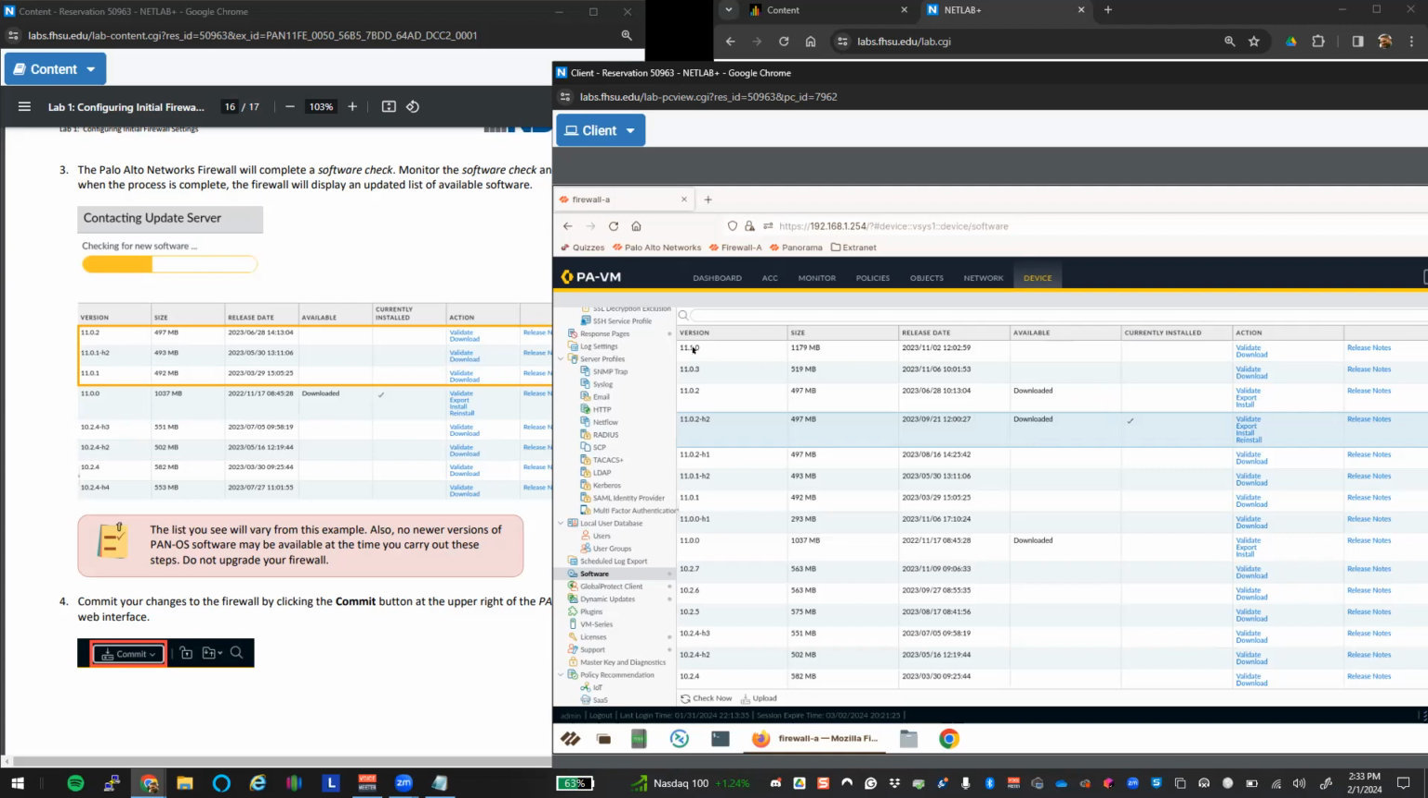It turns out there is a new major release version in this case, which is 11.1.0. And so if you wanted to, you could download and you could actually validate and install. Now it tells you not to upgrade this over here. If you want to come back into this lab after you've completed it and run an update just to see what it looks like, you can perfectly do that, because as soon as you end that reservation, it wipes the firewall, resets it back to where it was when you started.